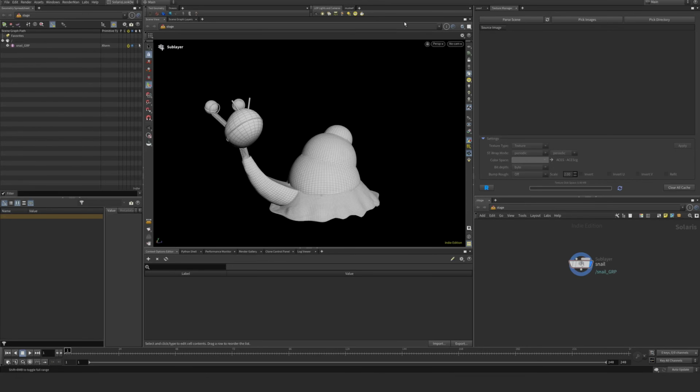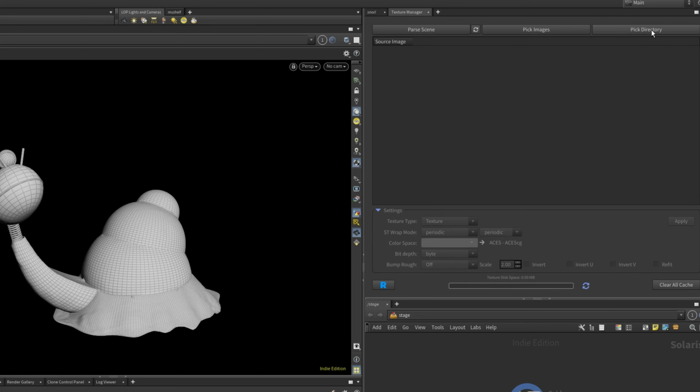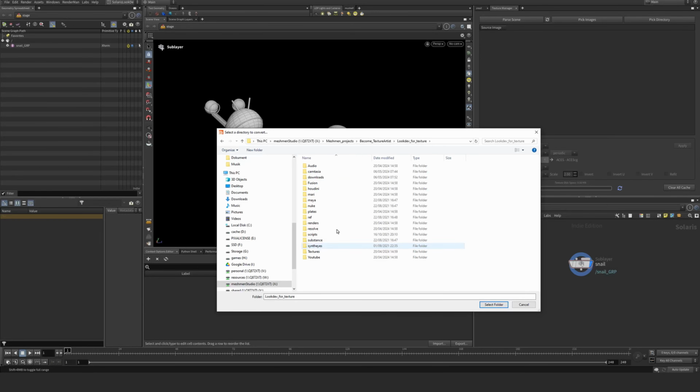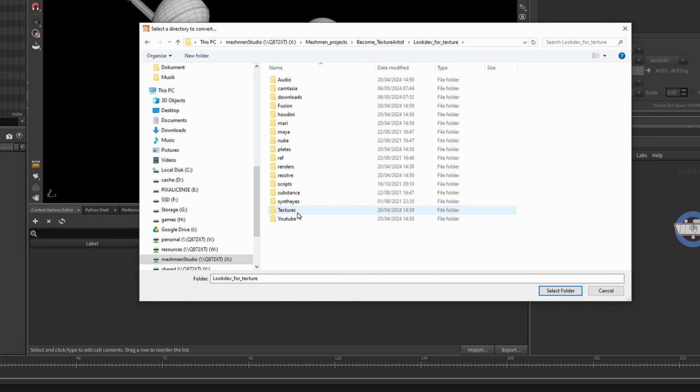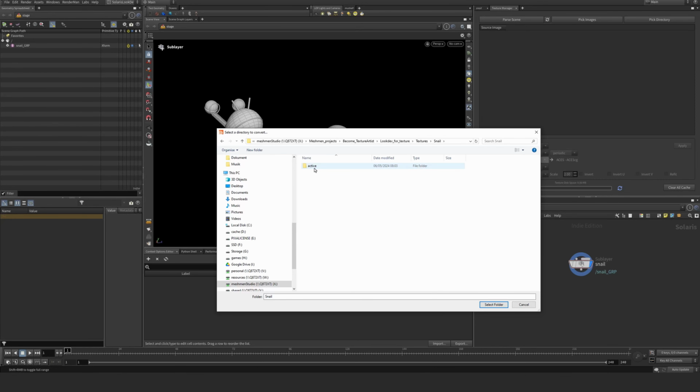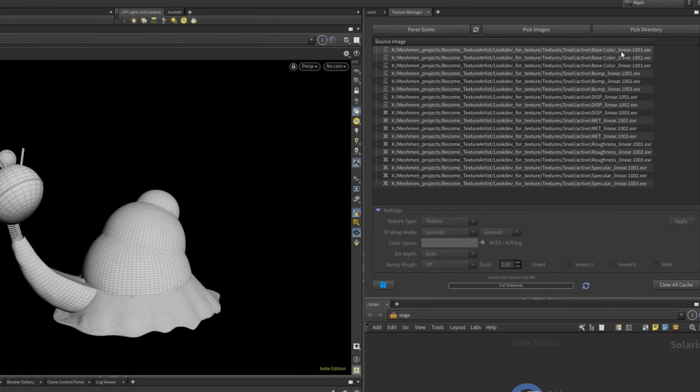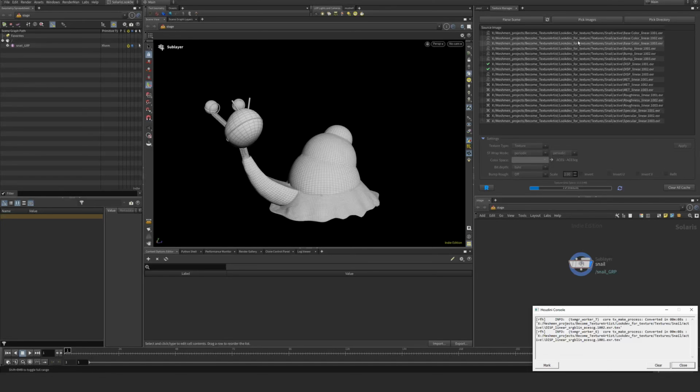Okay, so here's the texture manager, and we now want to pick my directory, the one where we have all of my textures that we downloaded from Gumroad. I'm going to use this pick directory button here. And you can see here I have essentially a default folder structure that I'm adding my textures to. And they live here in my textures folder. I'm just going to take my snail and this active folder that we created. Going to hit select, and we're going to get all my textures that are living inside the folder, and they're going to start to convert here.